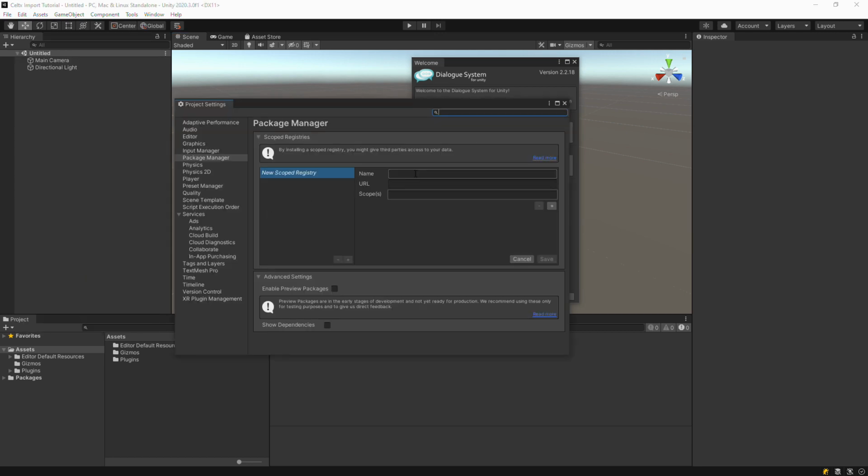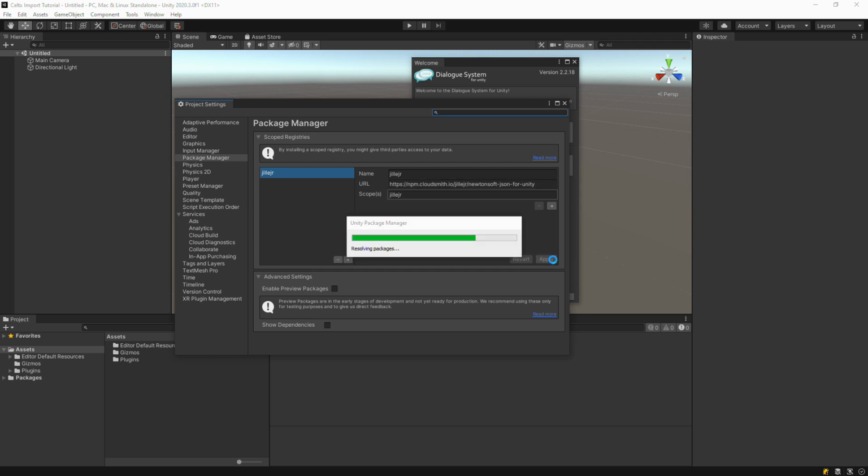On the Package Manager page, click plus if necessary to create a new empty form. If nothing is registered yet in the Scoped Registries section, you don't have to click plus. Enter the information shown here. This information is also in the dialog system's Celtx Importer PDF manual. Then click Save.